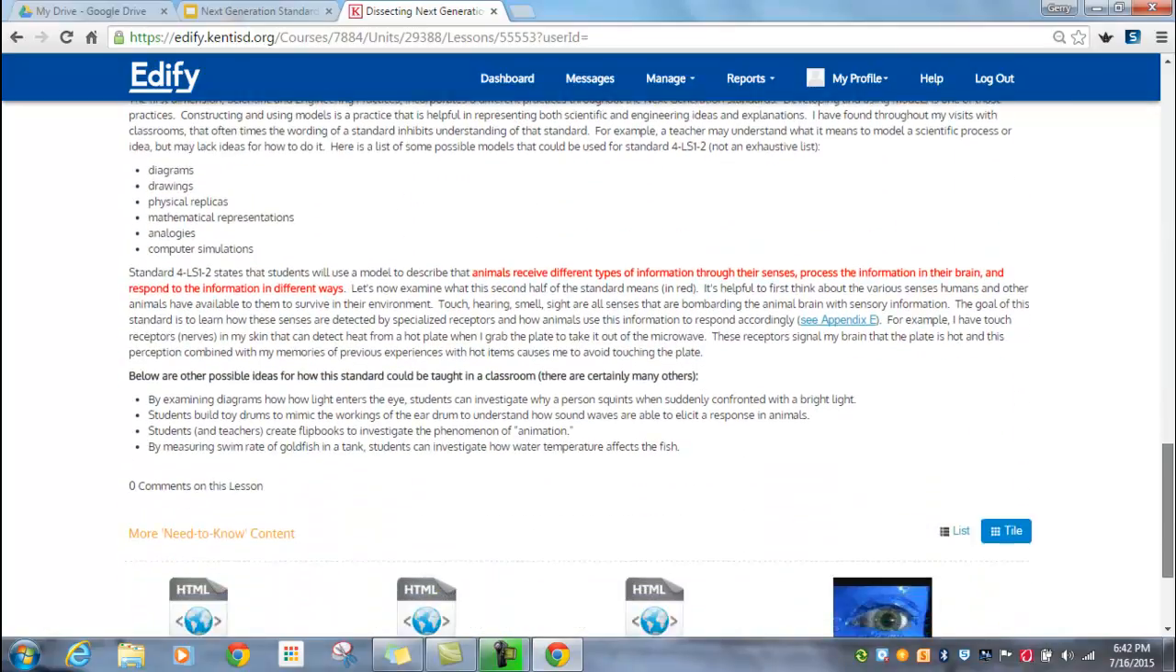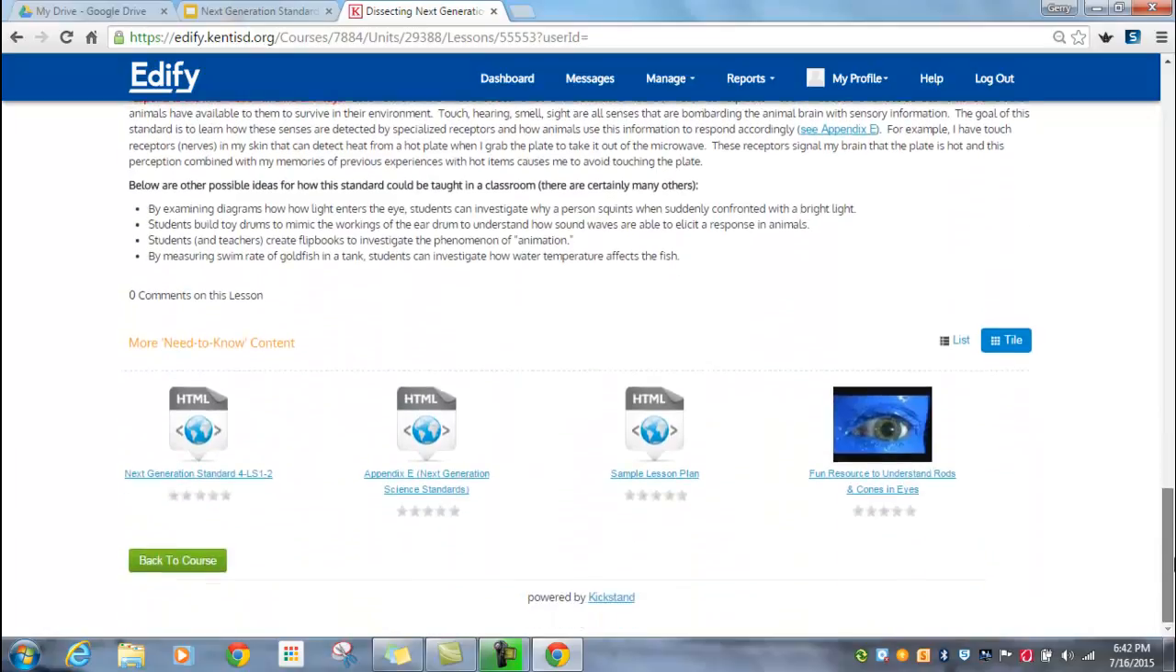And if we scroll all the way down to the bottom, I provided some additional resources to help you to teach this standard in your classroom, including a sample lesson plan right here from out in San Diego that incorporates this particular life science 4th grade standard.